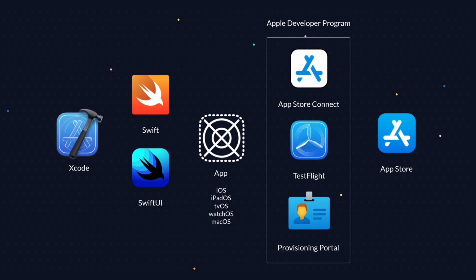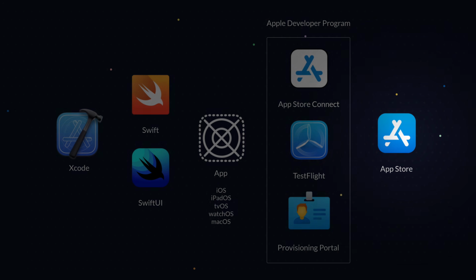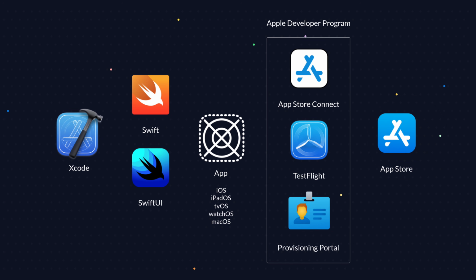If everything looks good, they'll approve the app and your app will be live. Congratulations! Alright, so where can you get these different pieces of the Apple developer ecosystem?